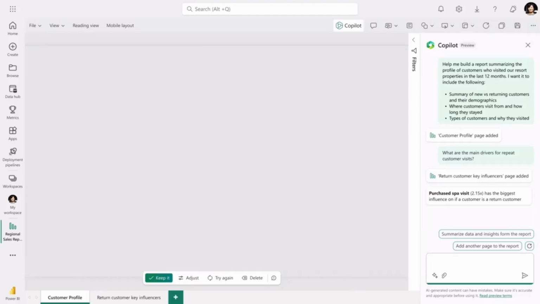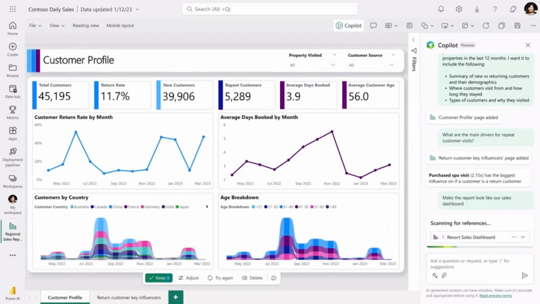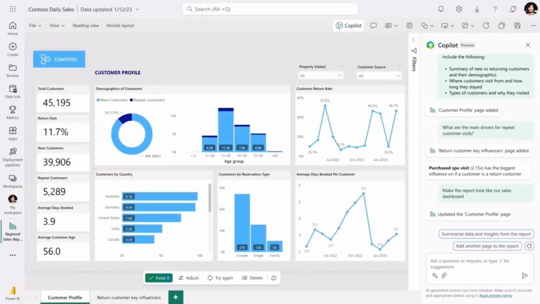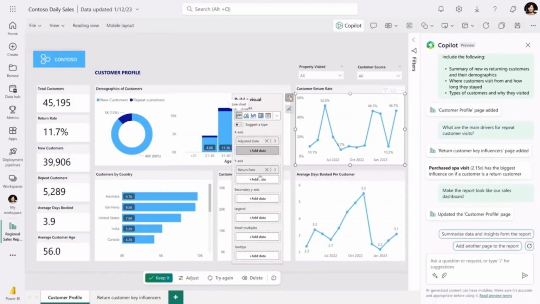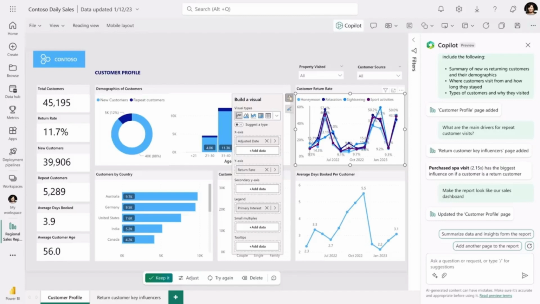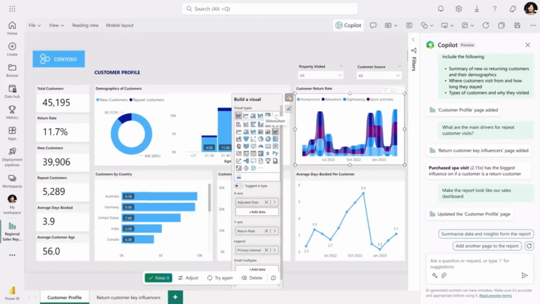Now let's go back to the first page and finish up our new report. I'm going to ask Copilot to make it look like our existing sales dashboard. Copilot automatically finds and references the dashboard to adjust my report with formatting and layout to match. Best of all, I can still interact directly with the Power BI report Copilot has created. So for example, if I wanted to manually change this line chart to add the reason customers were visiting, it's easy to do with just a few clicks. Let's also change the line chart to a ribbon chart to make the data really stand out.